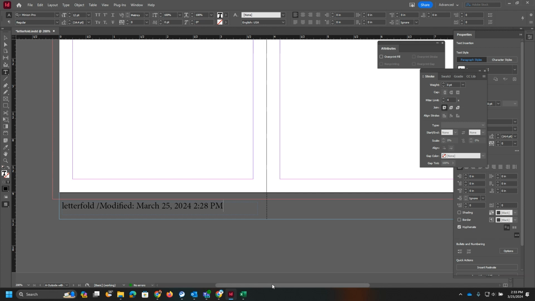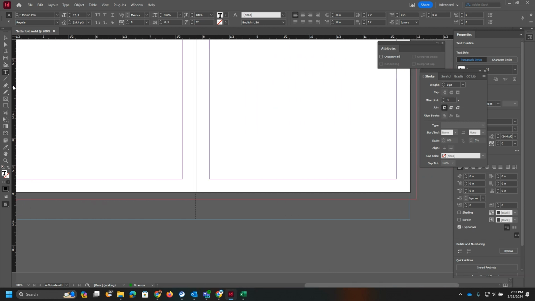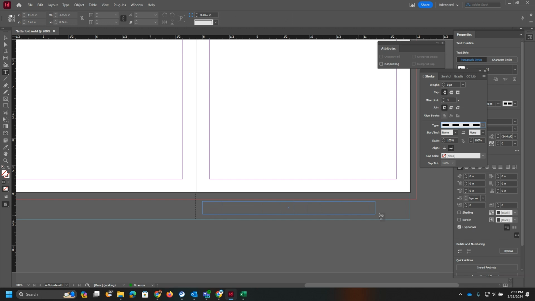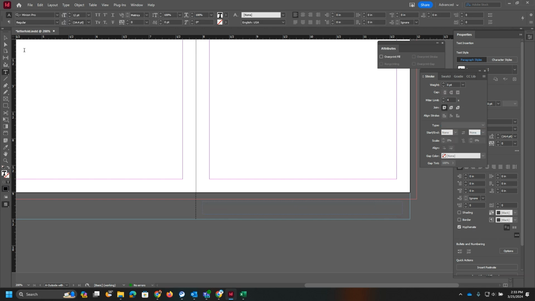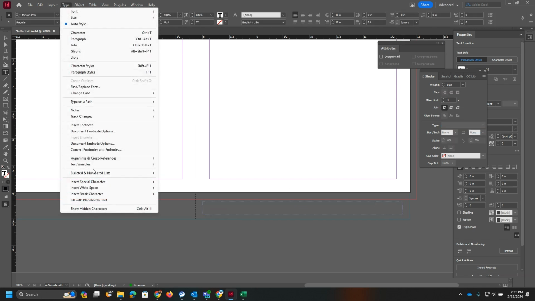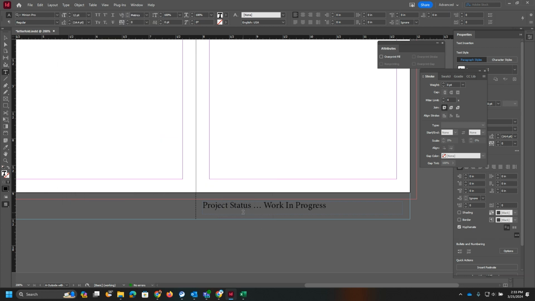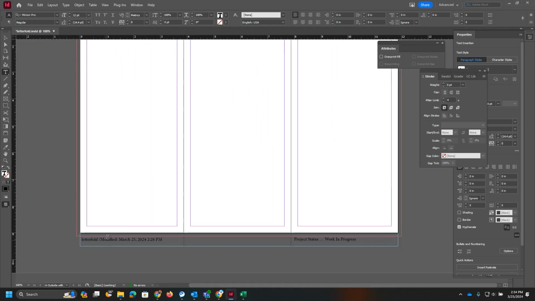We're going to go all the way over here to the right. We're going to create a new text box. We're going to go back up to type, and we're going to do text variables, insert variable, and we're going to do the project status here. Now you can see that when we zoom out, see how this kind of all works out?